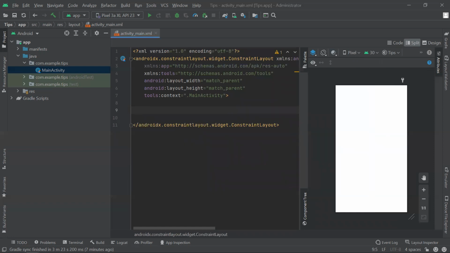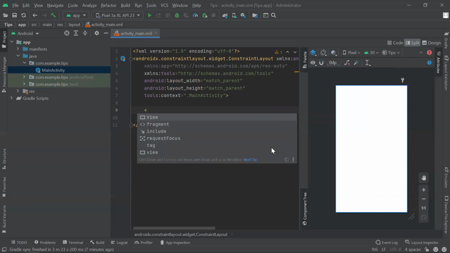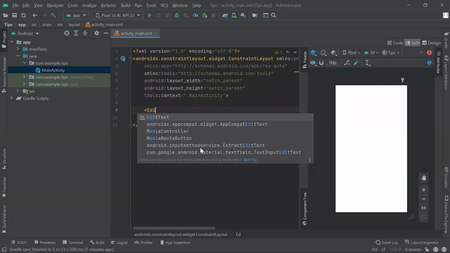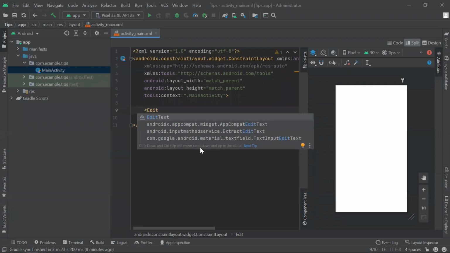So the first thing we need is an editable text. Remember, when you want an element, you start with the tag, and a tag starts with the less than symbol. So I'm going to bring my less than, and then you get to see a lot of elements you can choose from. But what we want is what we call an edit text, an editable text.